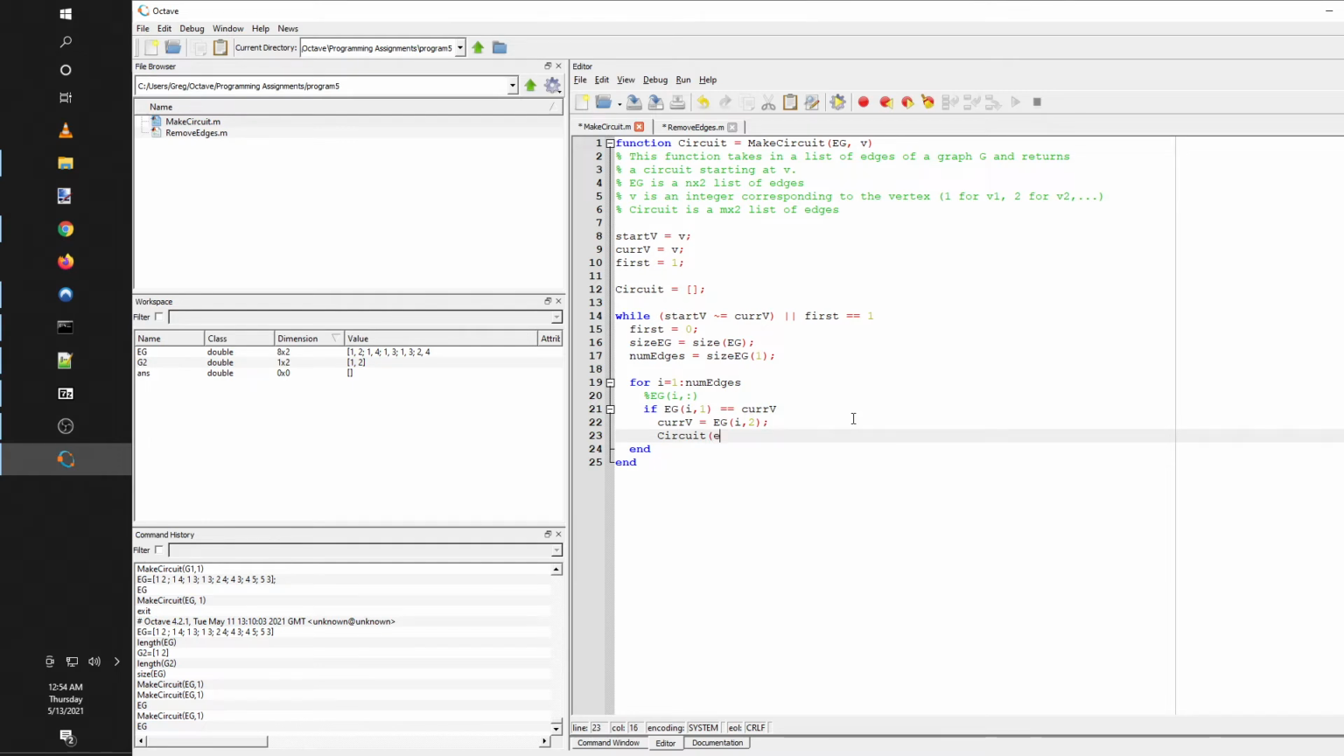Circuit end plus 1, I'll do that, comma. So this is going to be whatever the next row is. We're going to be adding a row by using end plus 1, every column, and that's going to be the current edge. The current edge is EG I comma colon, right? This is how we spit it out to the screen. So of course this is what we call it down here. So that adds it to the circuit basically. Okay. Now what else do we need to do?